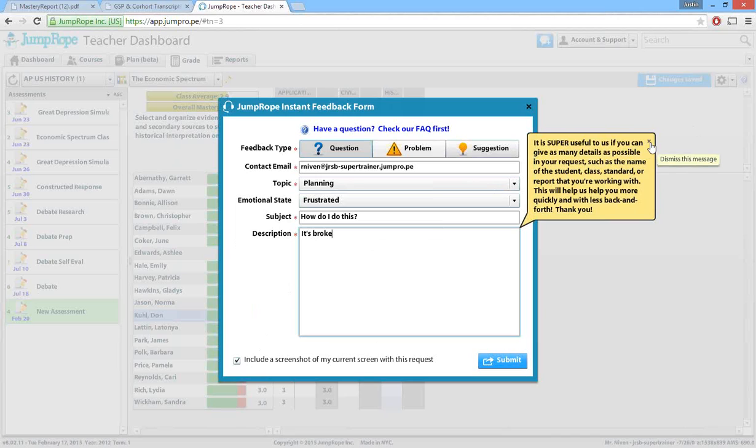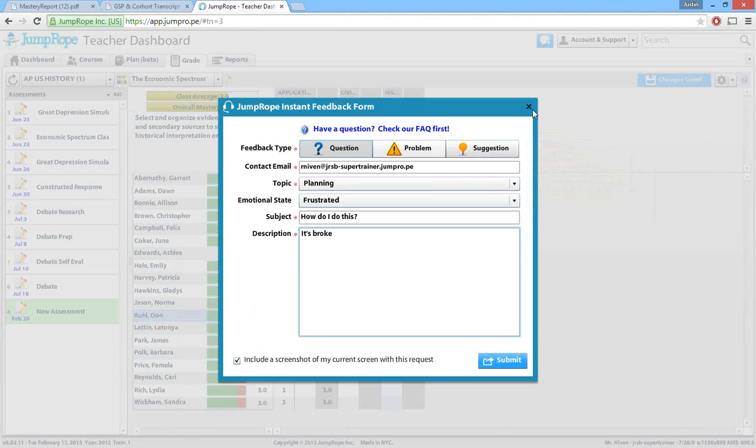The support is part of the software, something we offer to all of our schools, and we guarantee a 24-hour response time on any of these requests. We know that you're busy, and we want to get you back to teaching and not dealing with any frustrations with software. Our support is great. There are a lot of former teachers at JumpRope, and we understand that you don't want to spend your time dealing with software.